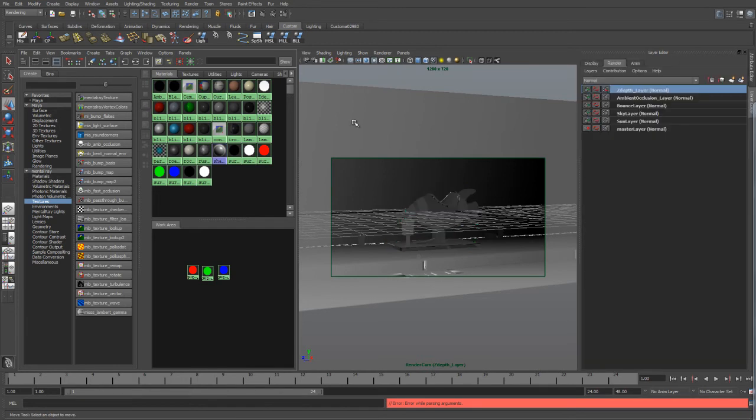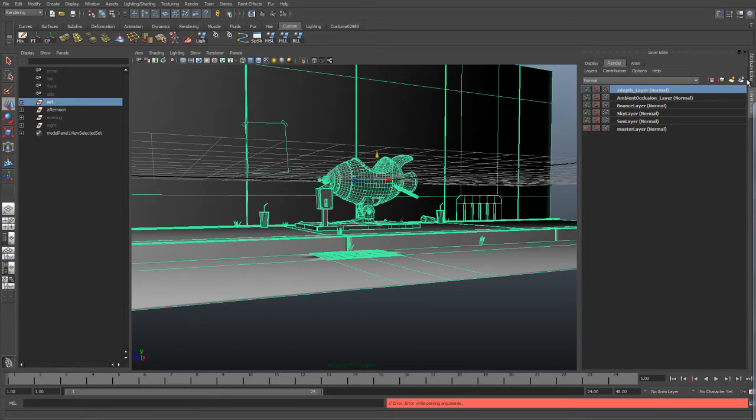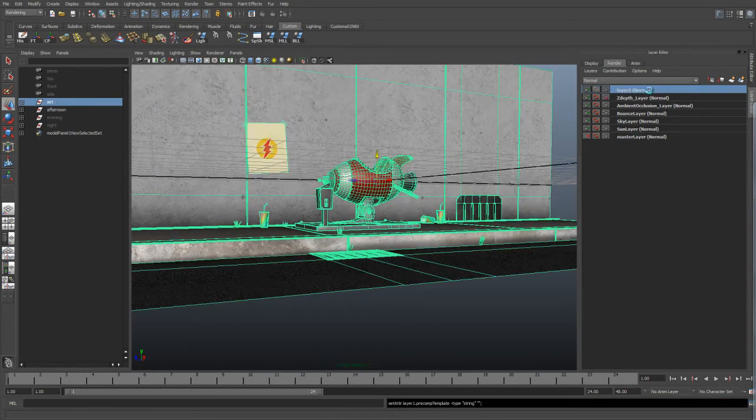So actually I got to create a new render layer. So let's select the set and then create a new render layer. There we go. We can call this our RGB pass or layer.